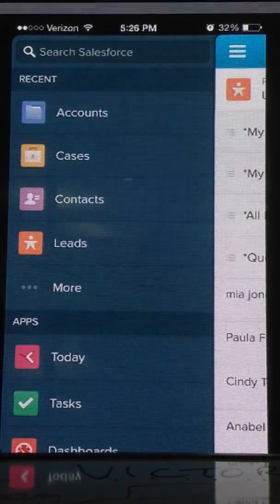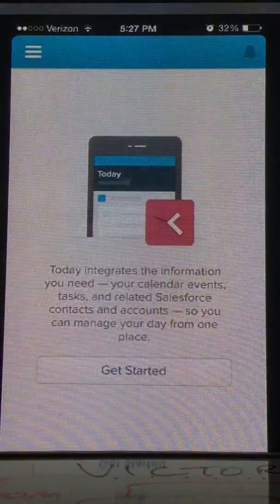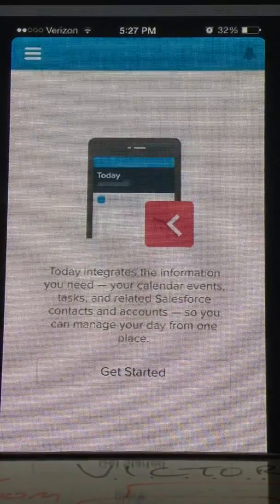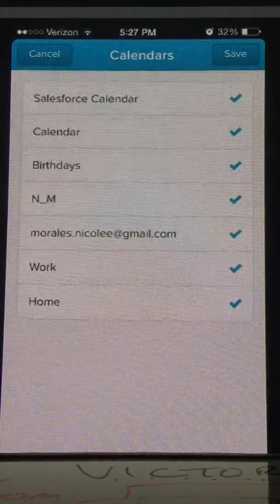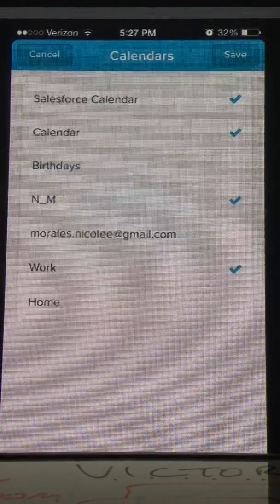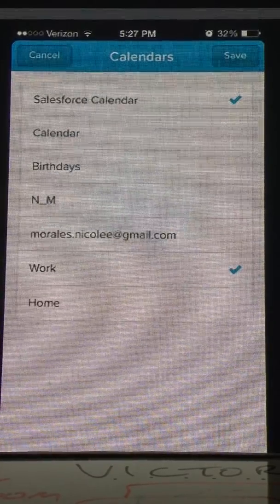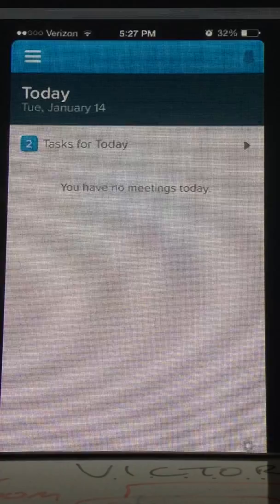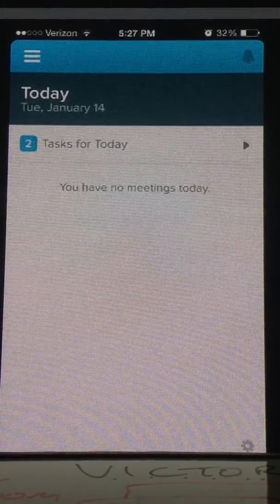Further down, you'll see the Today option. If you click on Today, it's asking you to get started. Click Get Started. It's asking for access to certain calendars. I only wanted to have access to my work and Salesforce. So I'll deselect the others and click Save. And now today, it shows that I have 2 tasks assigned for me for today.